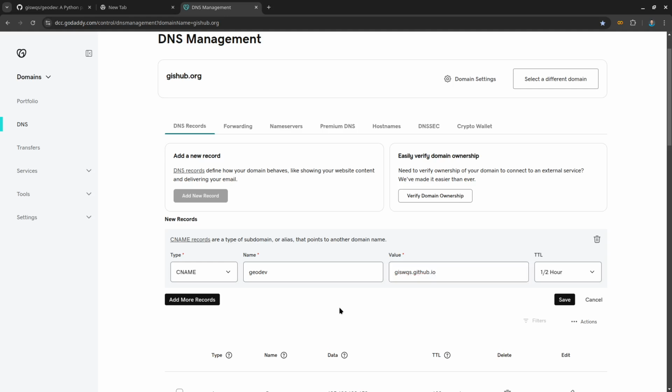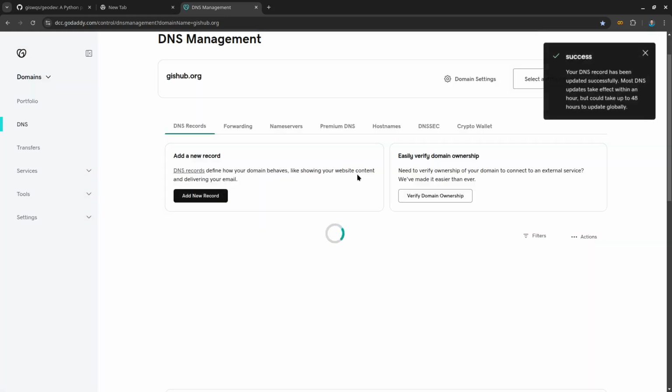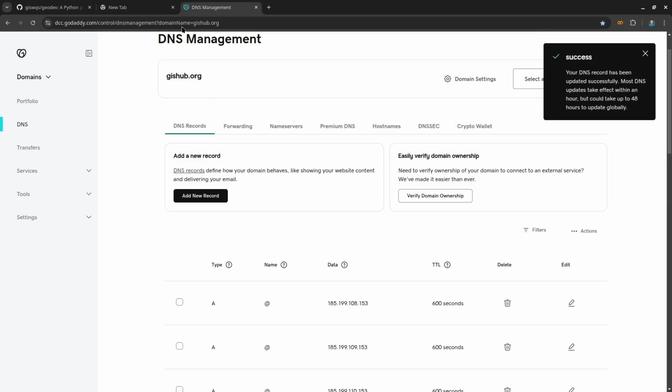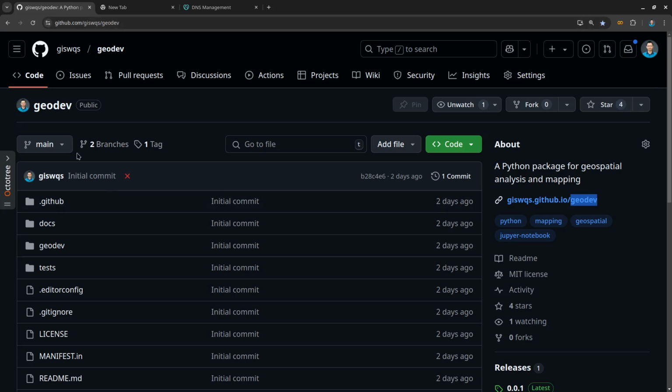What this is doing is, when people visit geodv, it is going to go to my GitHub account, and GitHub is going to figure out where this should be redirected to. And then I will change some other settings. But for now, I'm just going to show you here. This is your package name. This is your GitHub domain. Click save. So this is called a DNS record, domain name server or something like that. Now it's done.